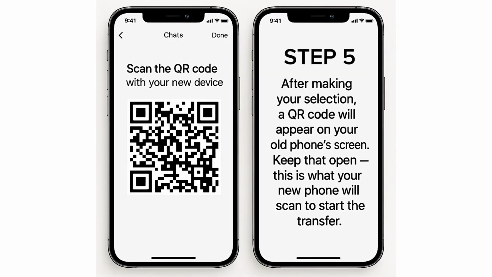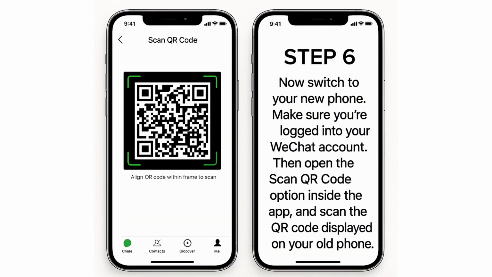Step 5. After making your selection, a QR code will appear on your old phone's screen. Keep that open. This is what your new phone will scan to start the transfer. Step 6. Now switch to your new phone. Make sure you're logged into your WeChat account.